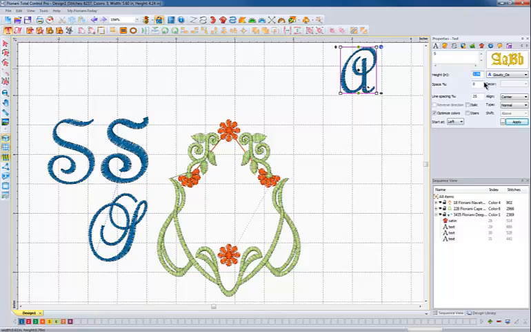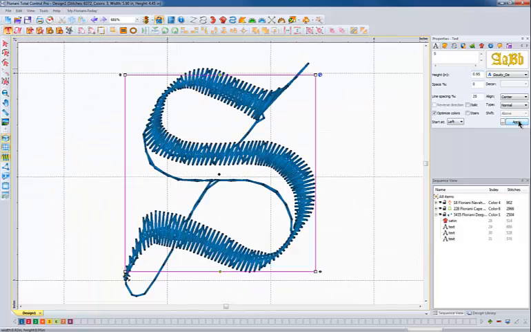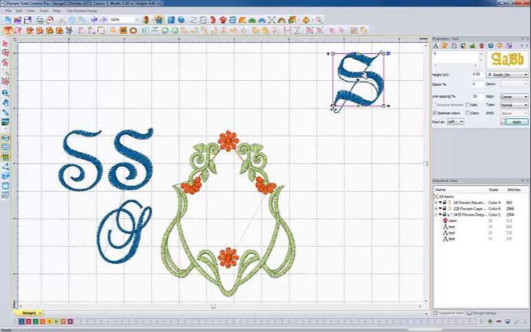I have my S in there, and this time I'm going to type in 0.95 and click Apply. I now have a very large S, and once again, by going to Fit, this S will appear. And we will just position that right there in the middle.